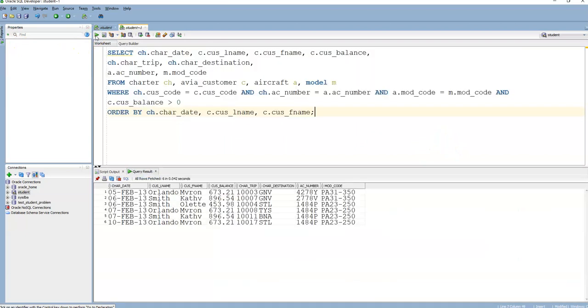So if we run this, we can see that on February 5th, Myron Orlando flew to GNV, Gainesville, Florida, maybe, on this particular charter trip on this particular airplane, which is a PA31-350 model. That's the information we're getting. So this guy owes money, and this is the flight that he was on. Like, show me all the customers that owe money and give me an idea of what kind of flight it was, basically. That's what it looks like the person is asking for.